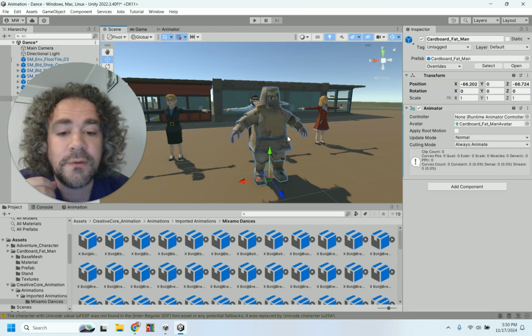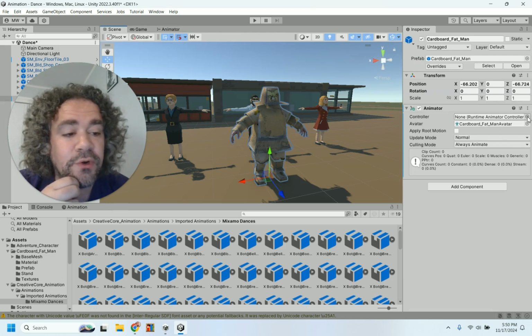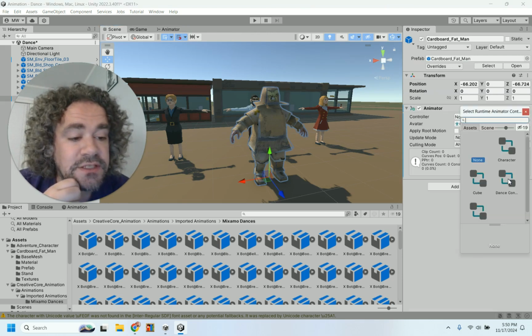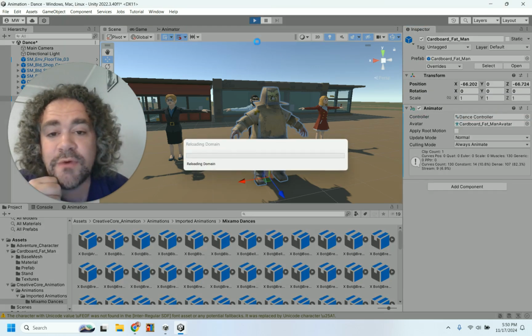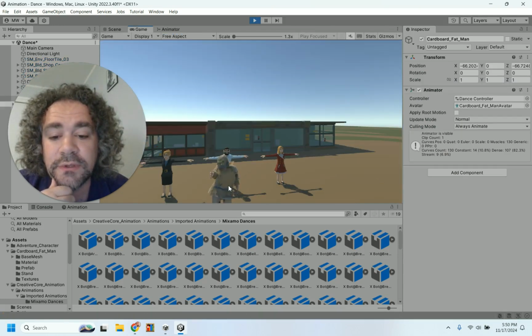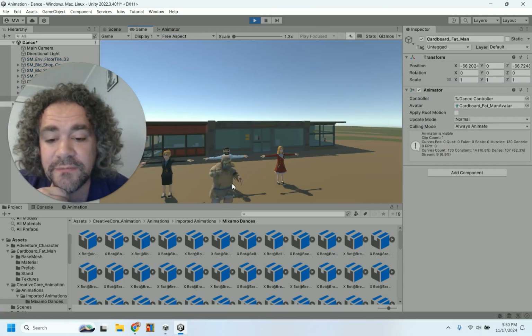So for my cardboard man, we're going to give him the dance controller that I just made, and I put one dance move in. And now when we play the game, he should do that one dance move. Let's see if it works. Oh, yep, he's doing it. He's doing it. Look at you. All right, so my camera's in a weird place. I should probably change my camera.